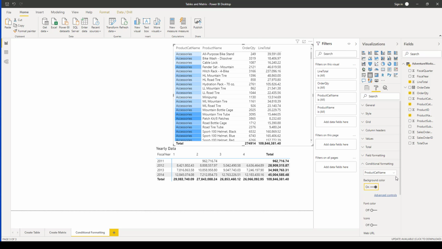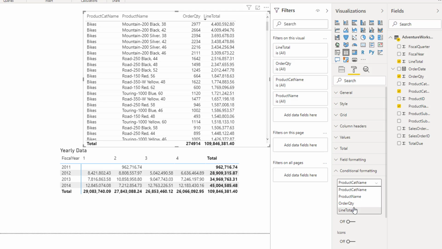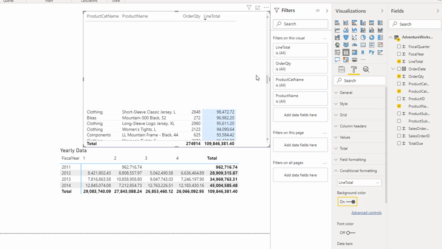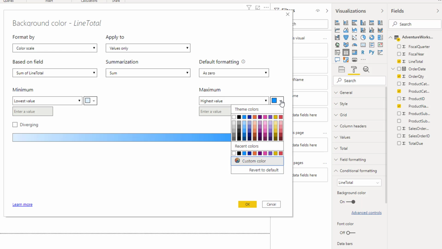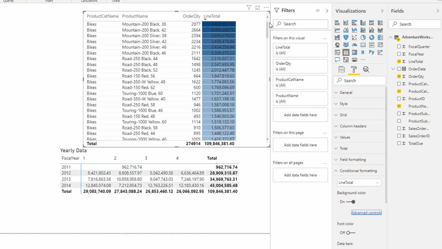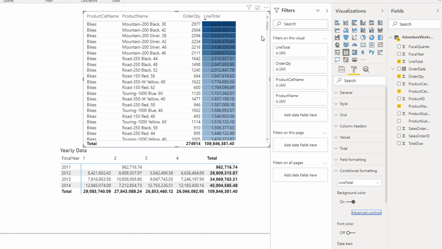For product category name, we don't want that. So we're going to pick the line total, and we're going to turn background color on. So we can see the colors getting darker to lighter as the total goes up. If we want to see that a little bit more, I can make the color darker, and you'll see how the color changes as the price changes.